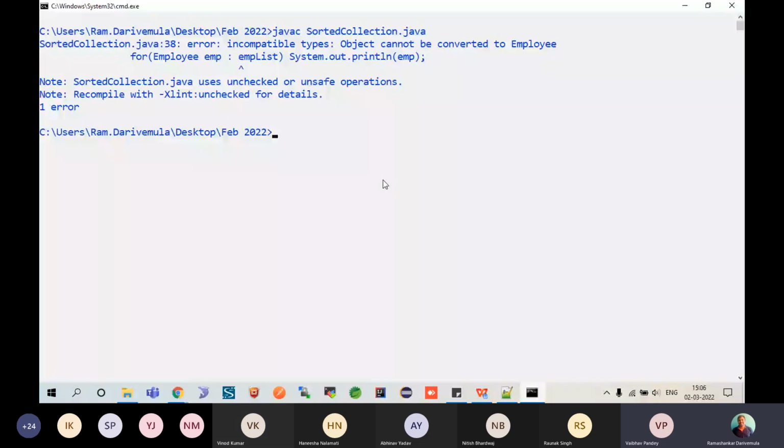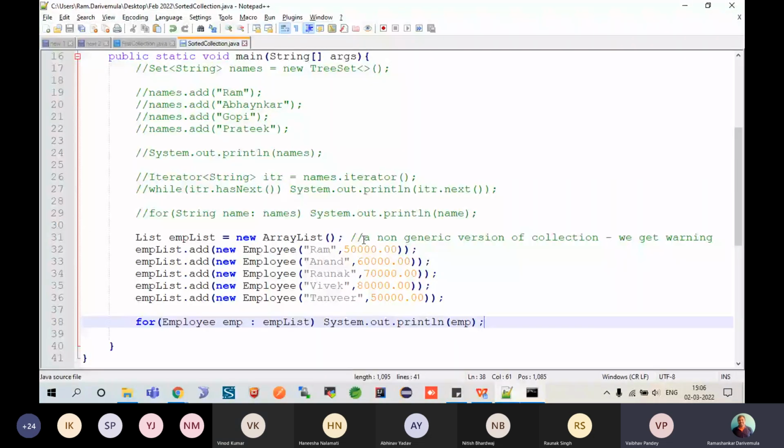Very first thing is incompatible types. Object cannot be converted to employee. That is because you have to understand the way when you write a non-generic type of collection, it will add everything as an object. Am I clear? It will add everything as an object. So what are you supposed to do then in that case? Can you take this as an object and then work with it? Yes, you can. That's the first point I want you to observe.